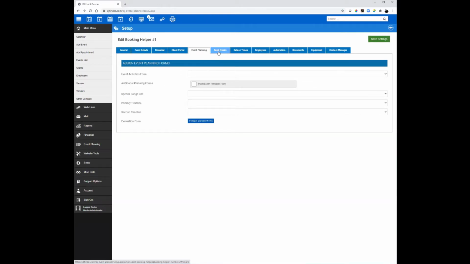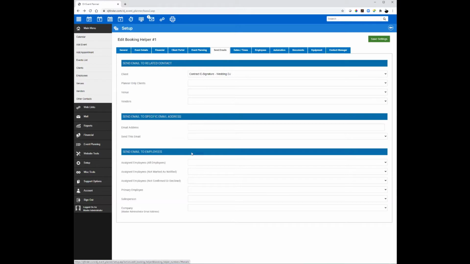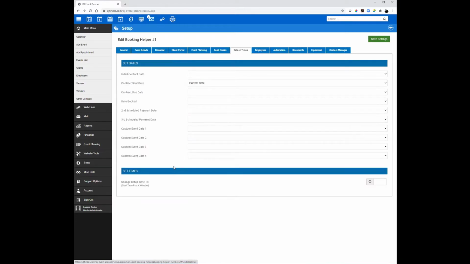You can send emails to any specific number of different people. You can also set specific dates and times, from system dates to custom event dates as well. You can also change the setup and start time with this setting here. The setup time, I should say, versus the start time. So if you use setup time for your events with your employees, you can put the setup time in there.